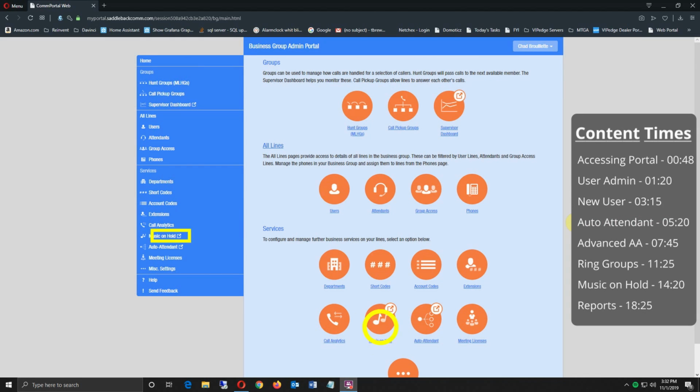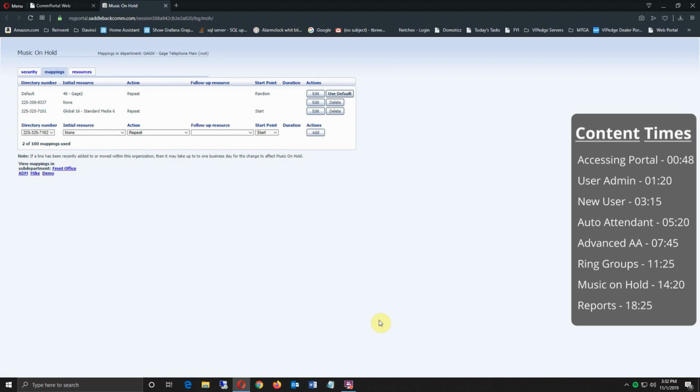Click the Music on Hold menu item and a new window will open, bringing you into the Music on Hold administration portal. You will start on the Mappings tab, which displays the current settings for your system. We will come back to this tab in a bit.